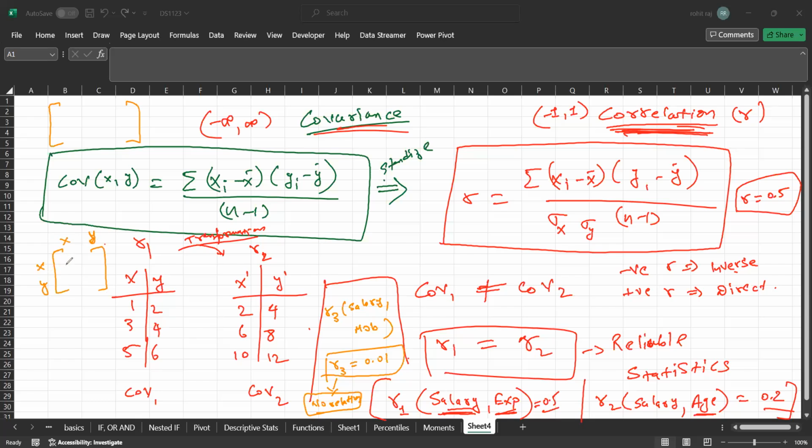So here, this particular value, let's say V1, represents the correlation between X and X. V2 represents the correlation between X and Y. V3 represents the correlation between X and Y. And V4 represents the correlation between Y and Y, right?